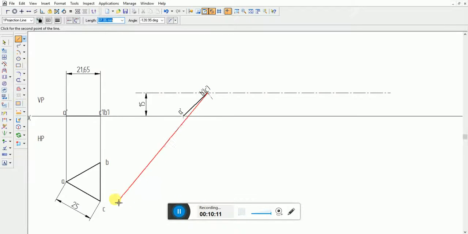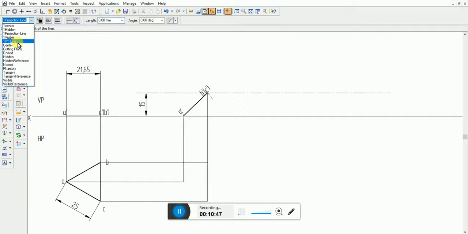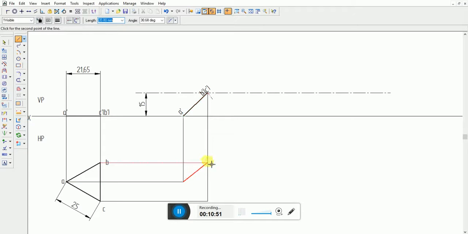Okay, so again, this is a point symbol. Select the visible line, join all the points. Okay, now this is A, B, C.